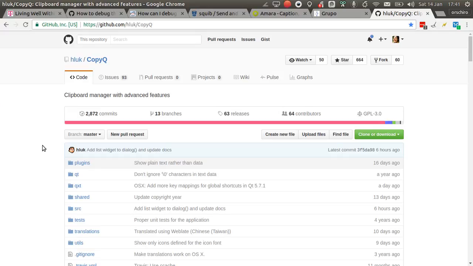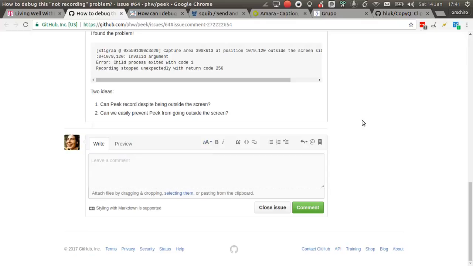Hey, hello. I want to just quickly show you why I believe that CopyQ is just an amazing program to use on Linux. It's just a fantastic clipboard manager. So let's take a look at the following feature.